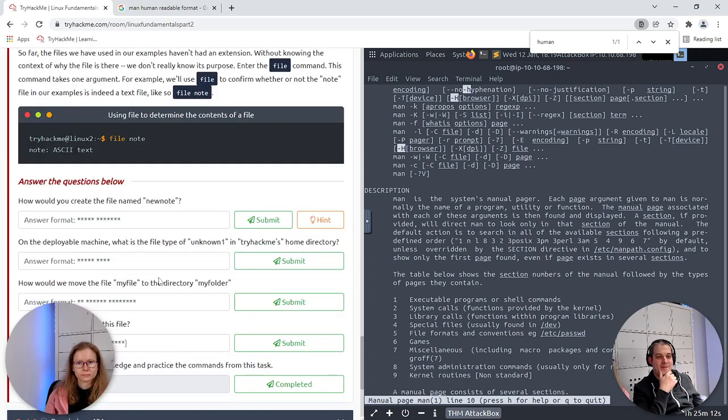How would you create the file named new note? Is it with a touch command? Touch? I think that adds up, right? Let's do touch, right?